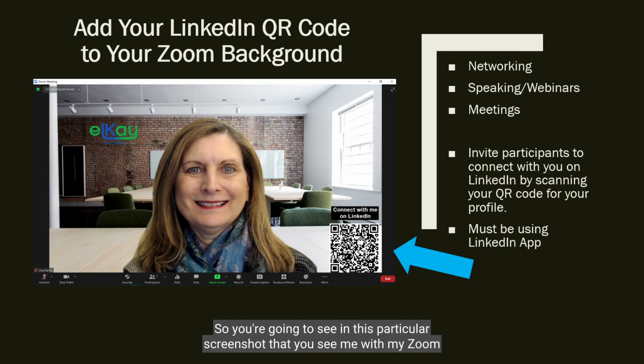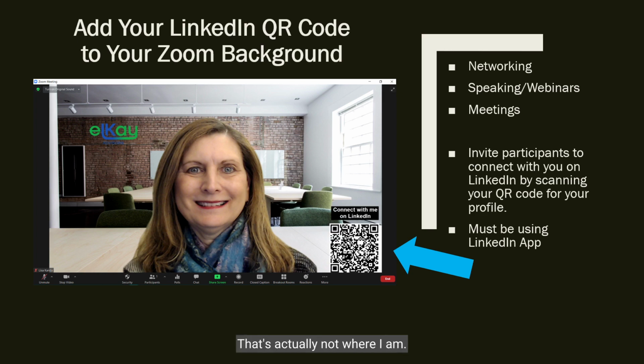So you're going to see in this particular screenshot that you see me with my Zoom background, which is just a virtual background. That's actually not where I am. That's something I created through a program called Canva. And what you can do is put that particular QR code right here. And I actually add a little text. I'm going to show you how to do that.